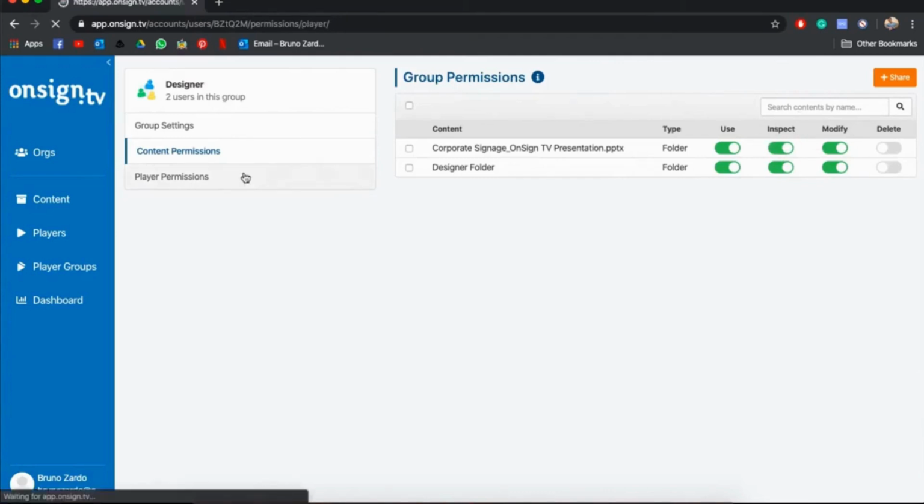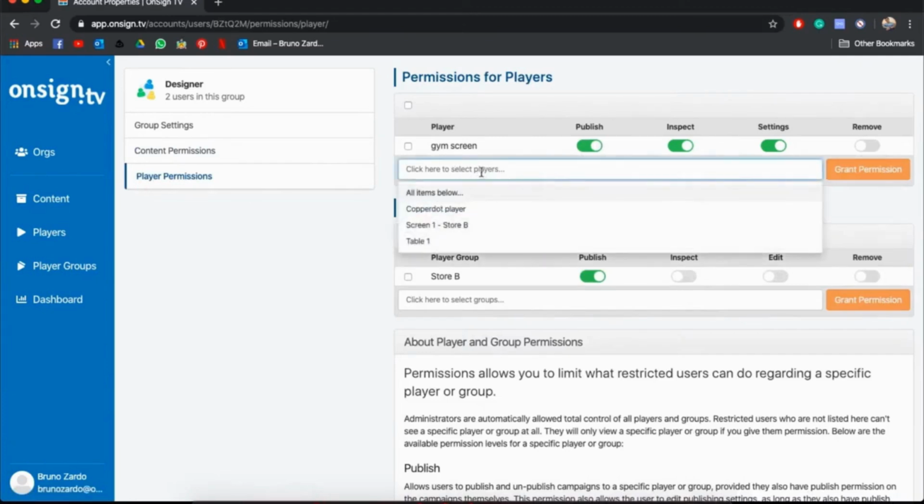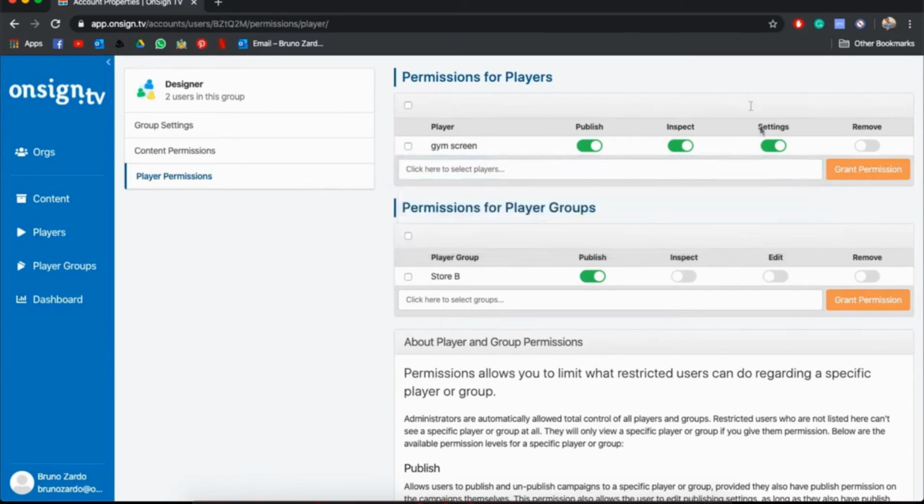Player permissions work in a similar way. Firstly, you can manage permissions for individual players. You'll find all the players on your account here. Once you've selected them, they'll be listed above. For example, this gym player is accessible to all users in the user group. They can publish, inspect, change the settings of the player, and if you allow it, they can remove the player entirely. Below, you can manage the permissions for your player groups. You can allow users to publish, inspect, edit, and remove the player group.